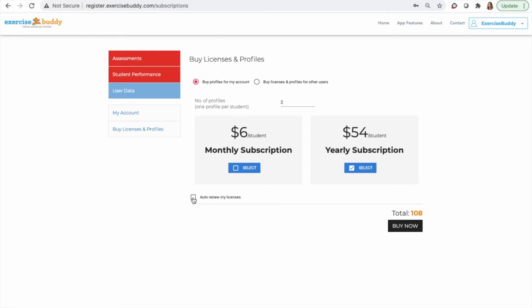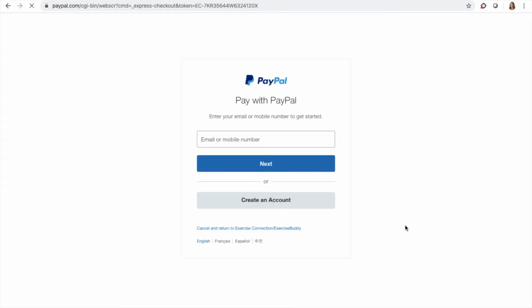You can also set up your subscription for auto-renewal by clicking Auto Renew My Licenses. When you are ready to make your purchase, click Buy Now. You will be redirected to the next screen to enter your payment information and finalize your purchase.